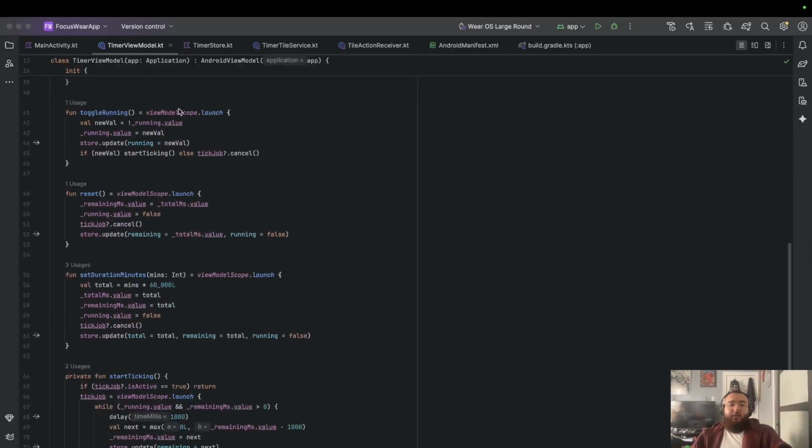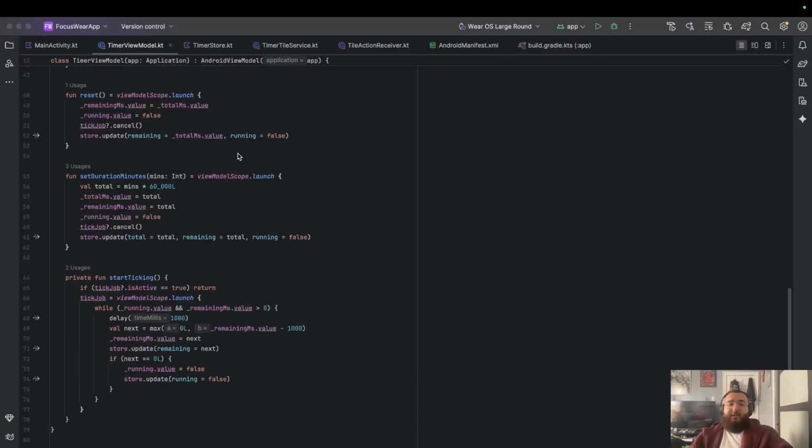Toggle running flips the running flag. I update my in-memory running, write it to the store, and then either start ticking or cancel the job. The activity doesn't need to know which one. It just calls this one function. Then we have the reset function. It snaps the timer back to the full duration and pauses it. I set remaining to total, set running to false, cancel the ticker, and persist those values. It's a clean reset with no leftover coroutines.